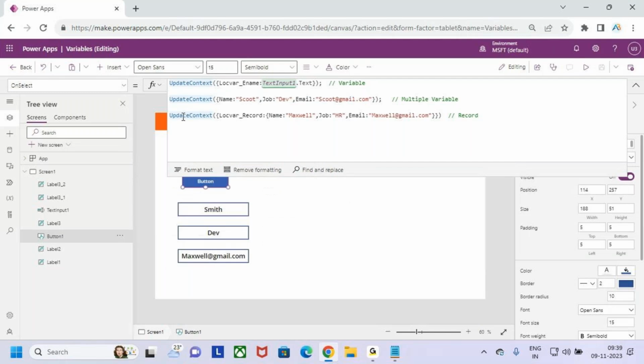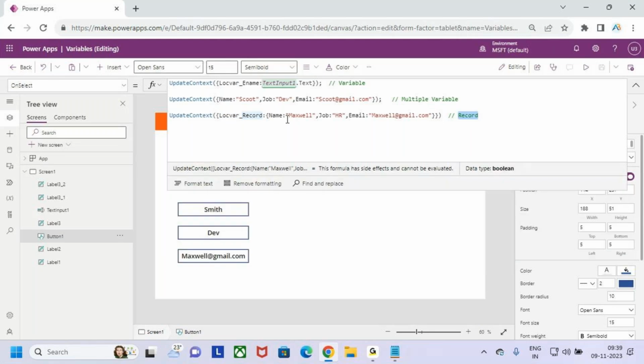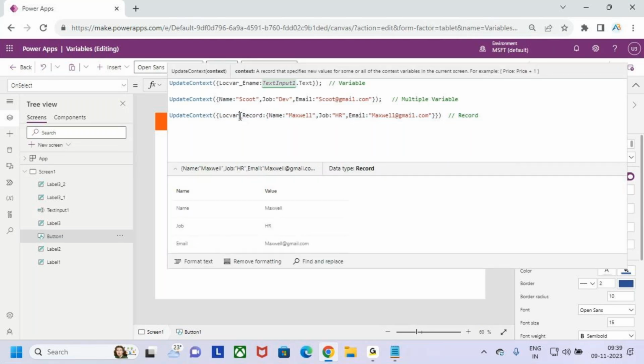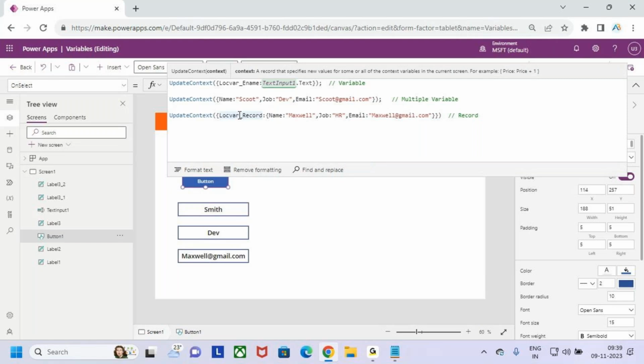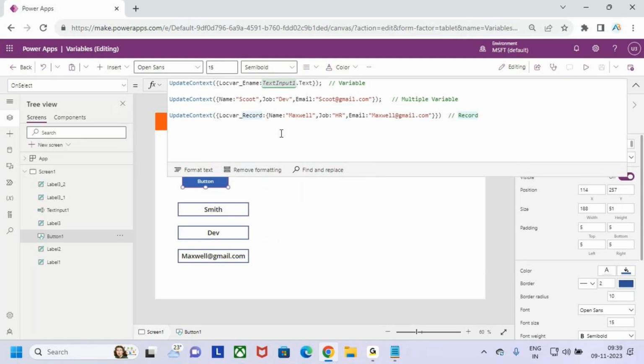Local variables are also used to store records. Record means multiple values. I'm going to store all these multiple values in one record. What's that record? Like a variable, Local var record. Now go with the question.